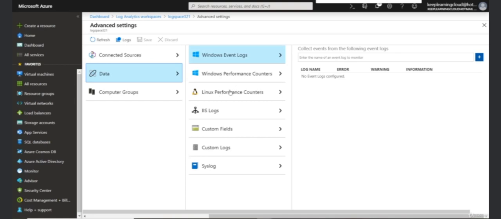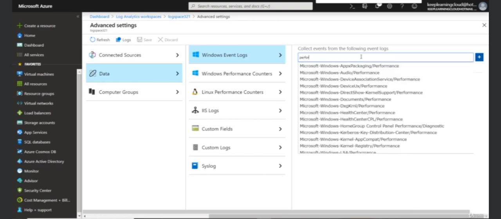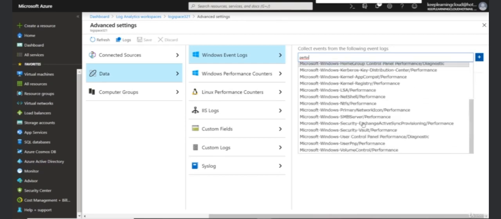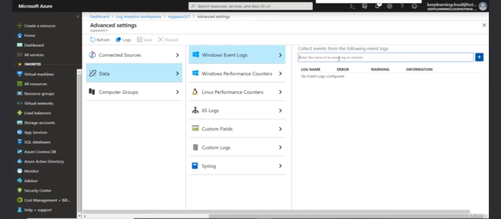Or if it's a Linux machine, if you would like to gather certain Linux performance counters or IIS logs, you've got the logs on the screen and you just have to select what kind of events you want to pick up from your machine. Furthermore, you can click on this and start typing, let's say, performance. It will automatically populate the performance counters. So let's say audio related performance or device UX related performance or health related information of that machine. So there are a lot of options right here.